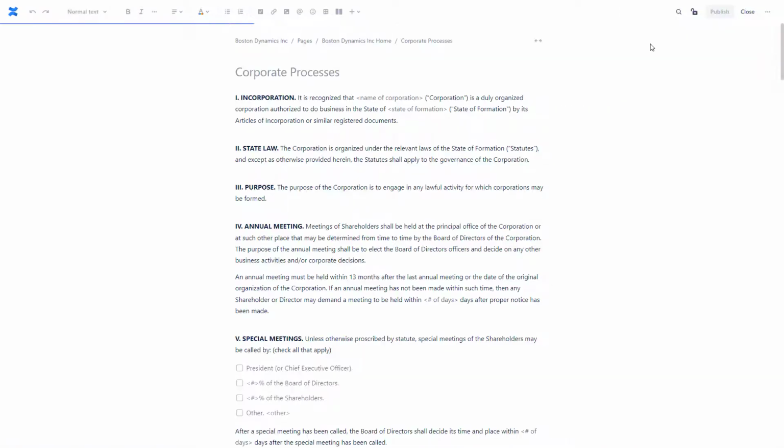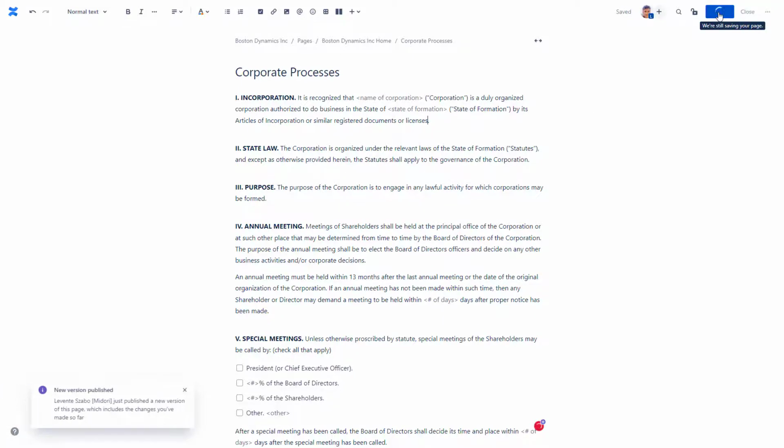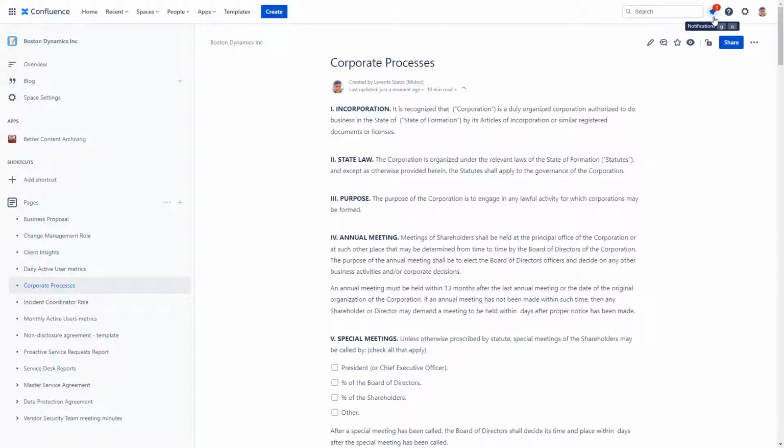Edit this expired page's content. The status is now updated.